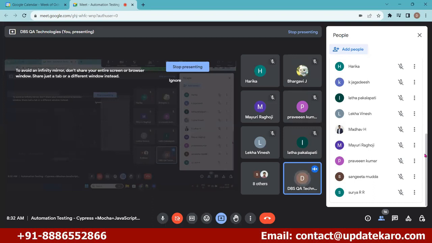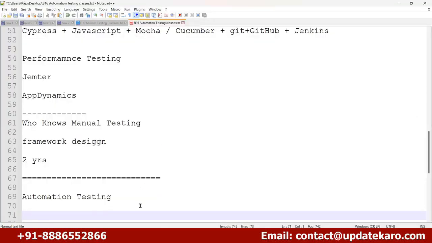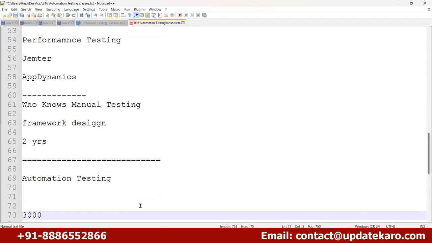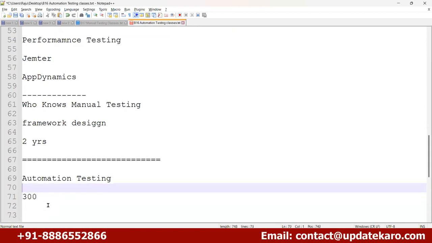You can run the same script for different browsers: for Chrome, for Firefox, everything. Let me give you a comparison here. Suppose you have some 300 test cases, and you have to test them manually before every release. Consider you have a release once every 2 weeks. Some companies even release every week.